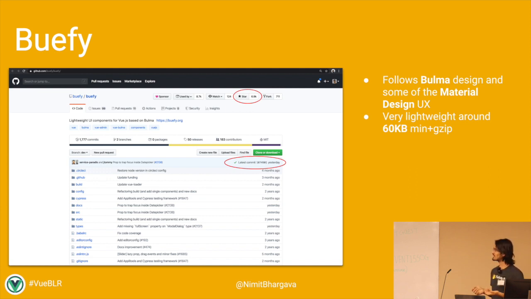It's also in active development. The last commit was like yesterday, so that's a good thing. You can vouch for it. It also has around 7K stars, which makes it kind of popular among Vue design systems.